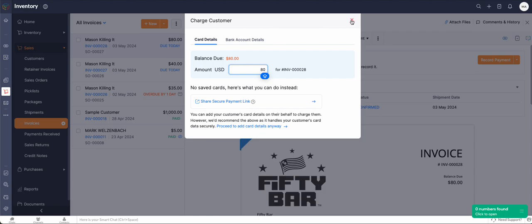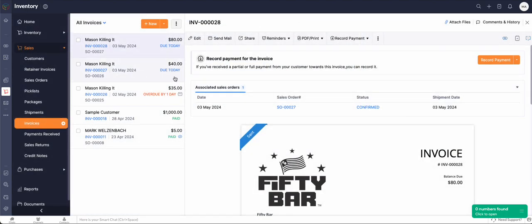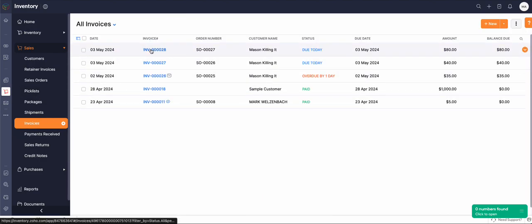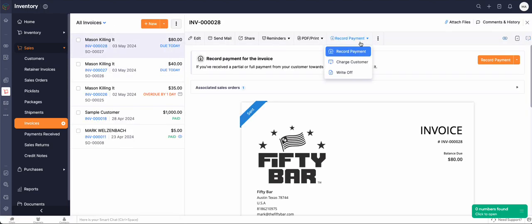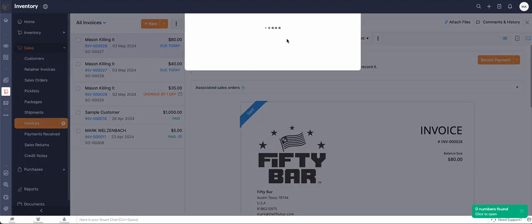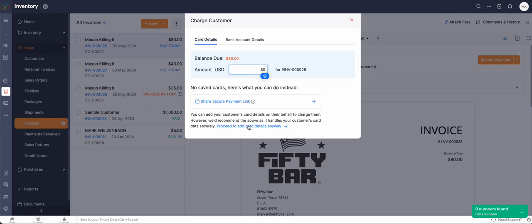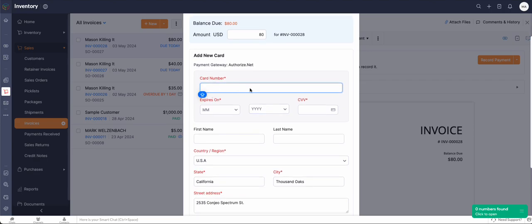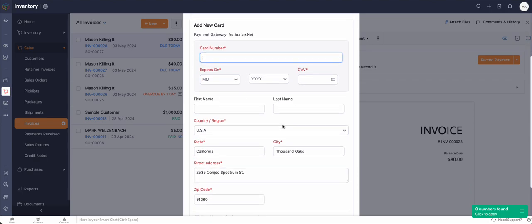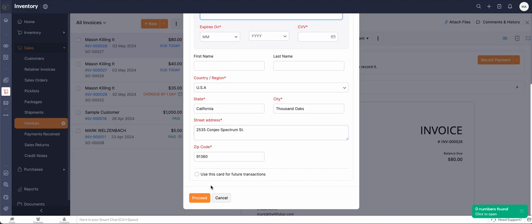So just to go back through what we just did, I saw my invoices. I came over here, number 28 invoice, which was due for Mason. I'm going to collect my payment, so I want to charge the customer, and I'm going to say proceed to add the card details anyway. I've got him on the phone. I'm like, hi, here's your number. I gave him my number. I put everything in. And then you could save this card for future transactions, and you could proceed to charge the card.